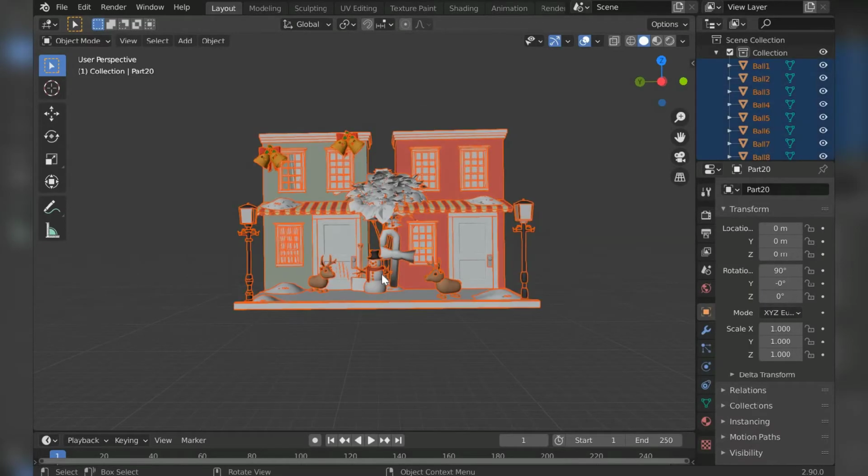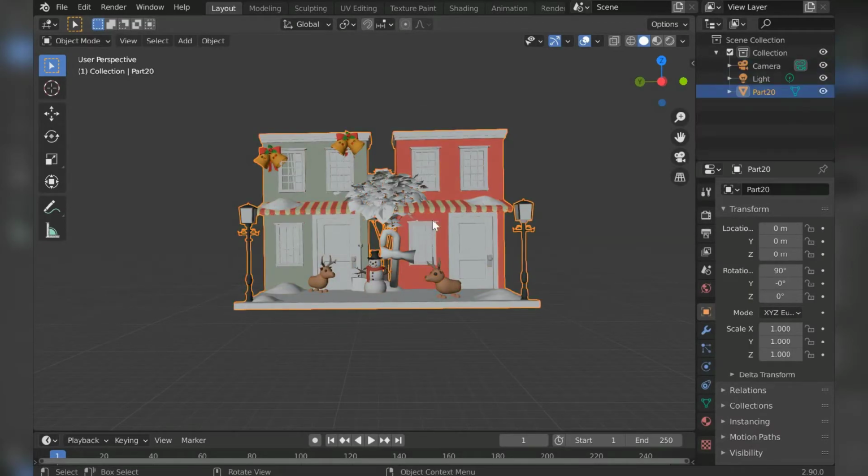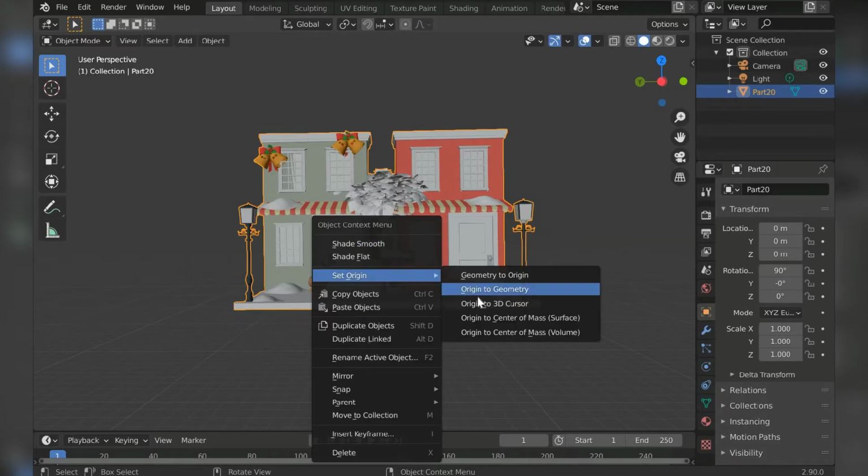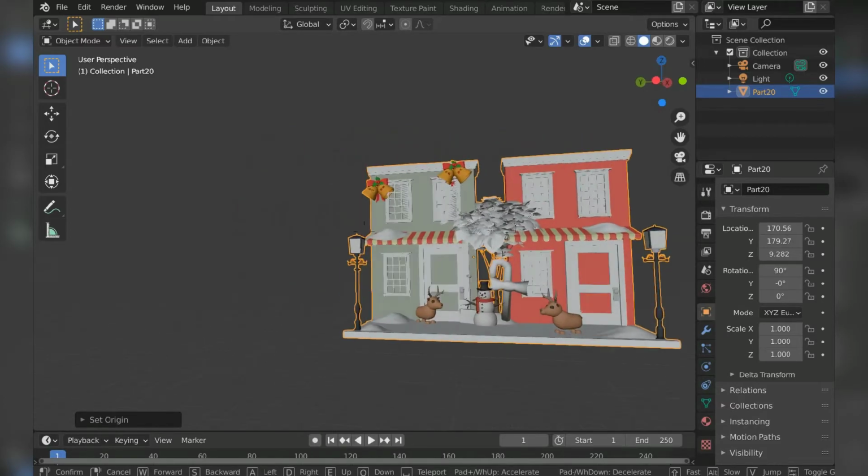Combine them all together and make them as one. We need to do the command Control J. Now, in order to move, make sure you press set origin to geometry, and you can just move it correspondingly.